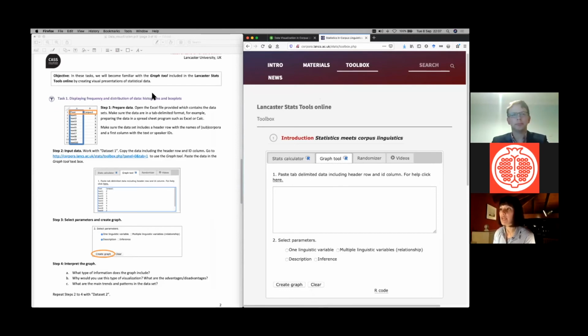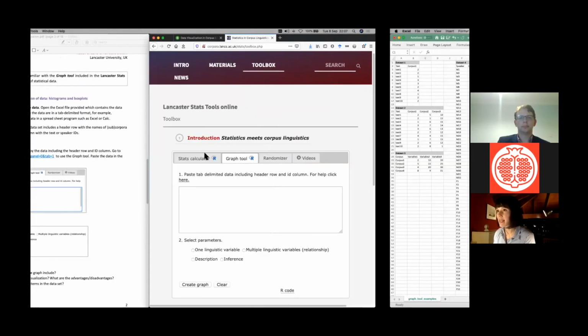We'll use histograms and box plots to display the frequency and the distribution of our data set that we've downloaded. The step that we need to follow next is to input our data in the graph tool. We're going to work with data set 1 first, and we're going to copy the data, including the header row and the ID column. So I'll just display my data set.